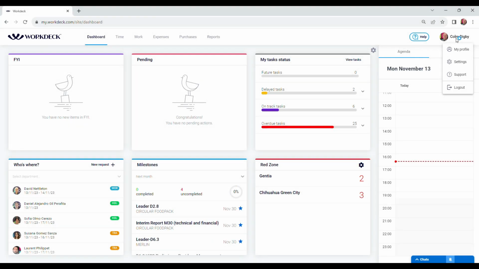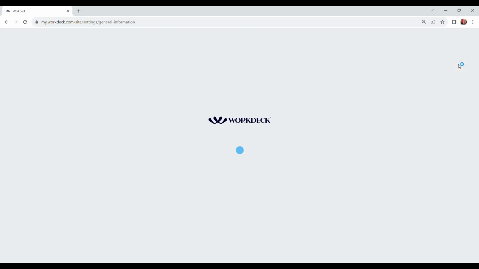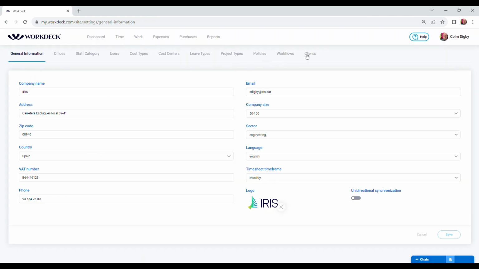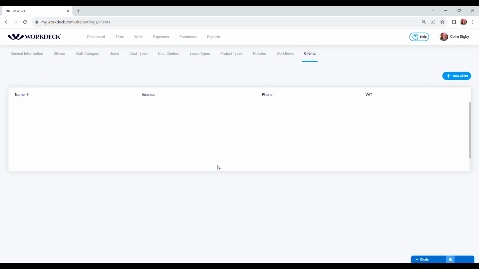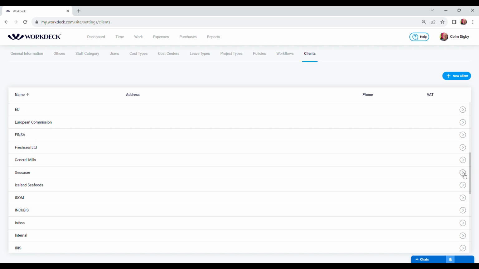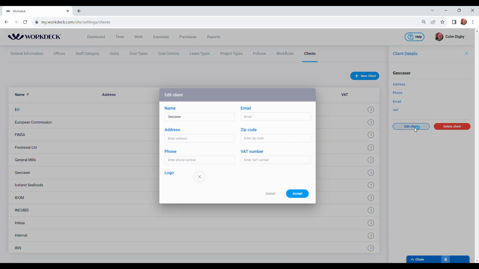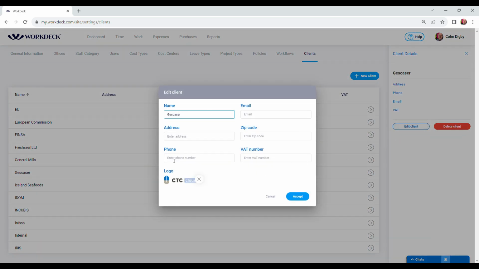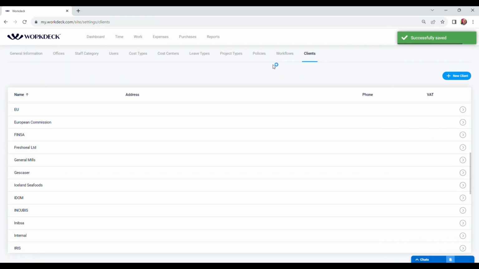In this video, we will show you the new client board functionality. First, you should go to the administration settings and click on the client section. From here, you can add new clients with their respective information, including the option to add a logo if desired. Please note that to access this feature, you must have the client administrator role within the platform.